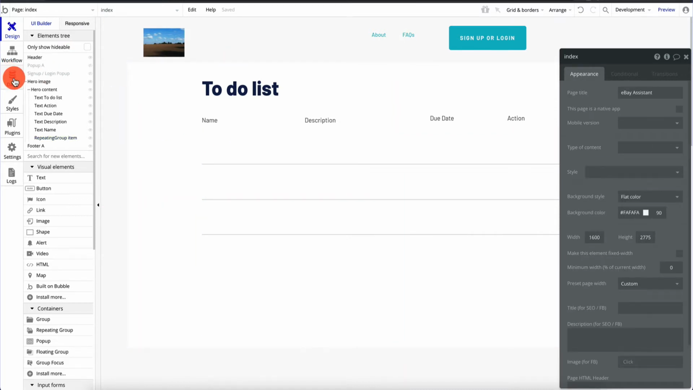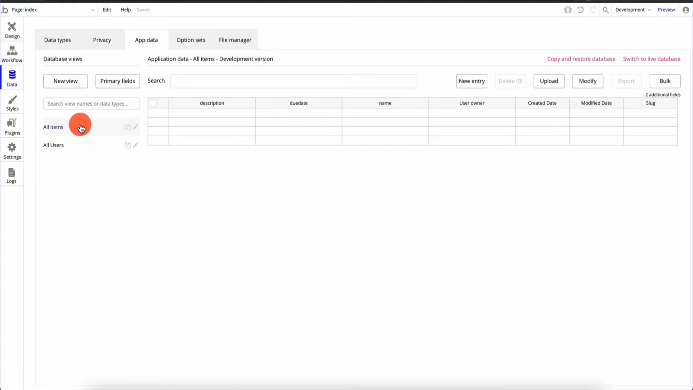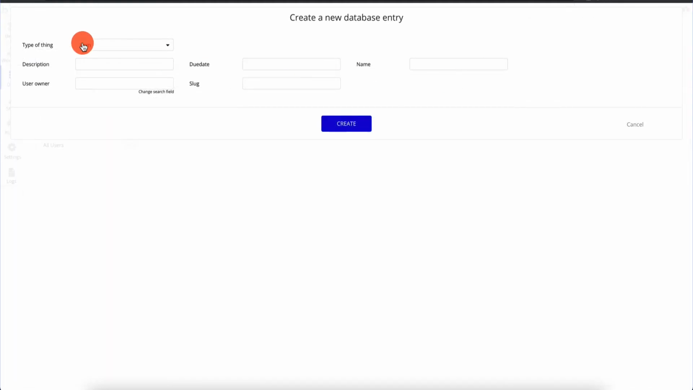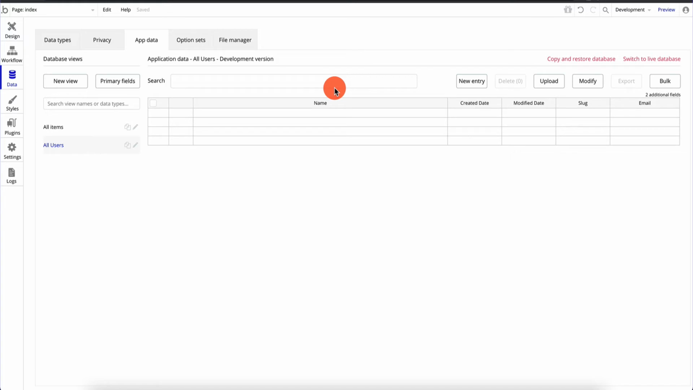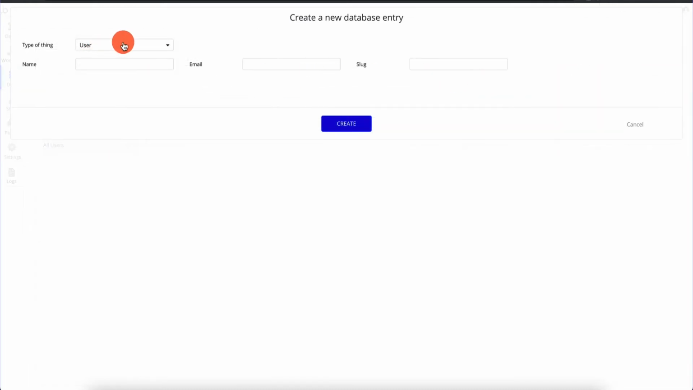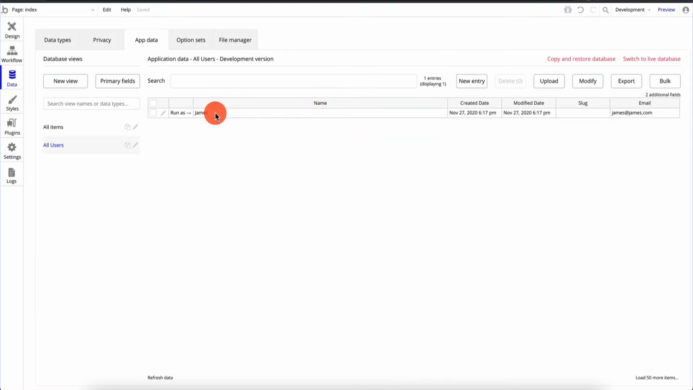But if I go back to data, just to test it real quick, I'm going to click on all items and I'm going to click on new entry. And so before we go further, I want to go ahead and create the user here because we're going to be creating this item for testing. It's going to be assigned to our user, right? So we're going to create a new user real quick. The username is James, james@james.com, just to keep it simple. And then we click on create. And it creates it. We're going to hide this. We say, got it. Now we have James here, create date, all of that.